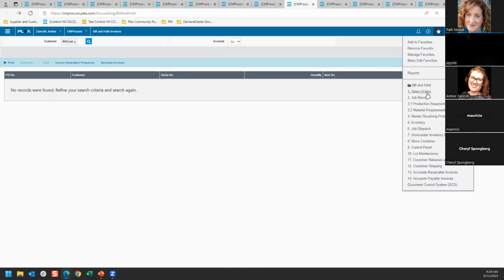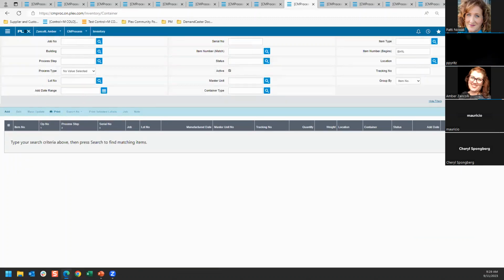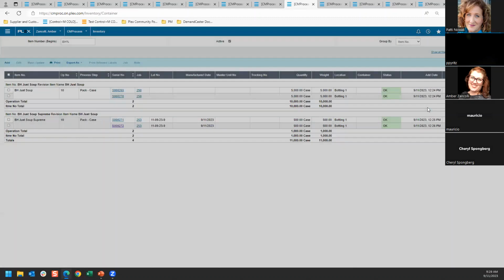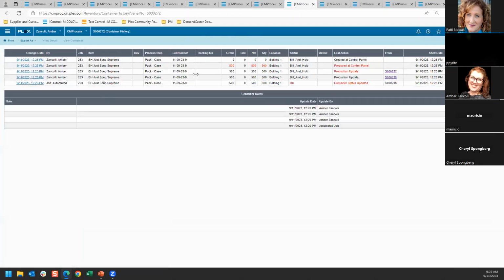So let's take a look now again at our inventory and see what happened. When we created those bill and hold invoices, Plex automatically adjusted our system status, moving those into an OK status. If we revisit that serial number that we looked at a moment ago and look at our container history, we see now that that status has changed to OK and that it was updated.